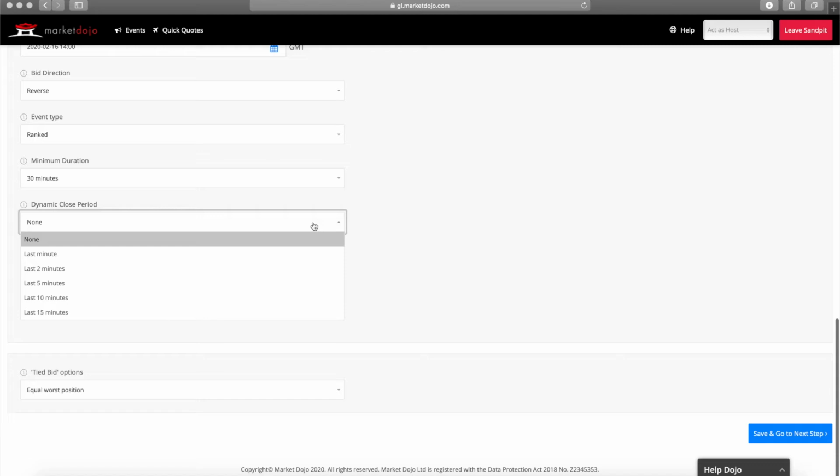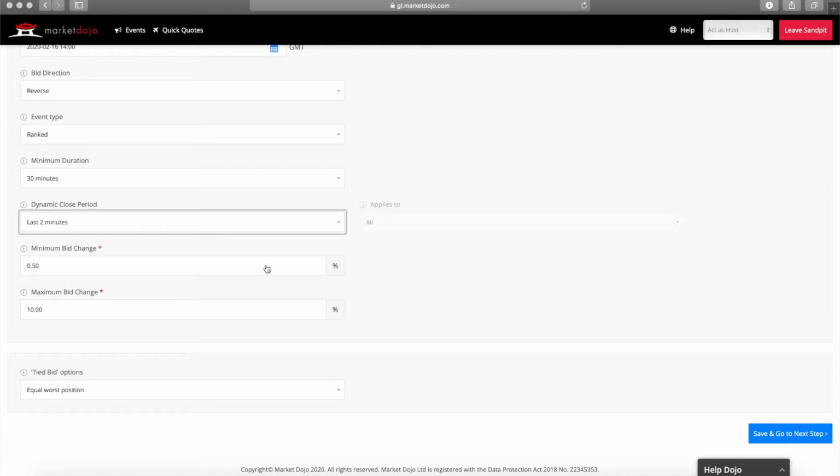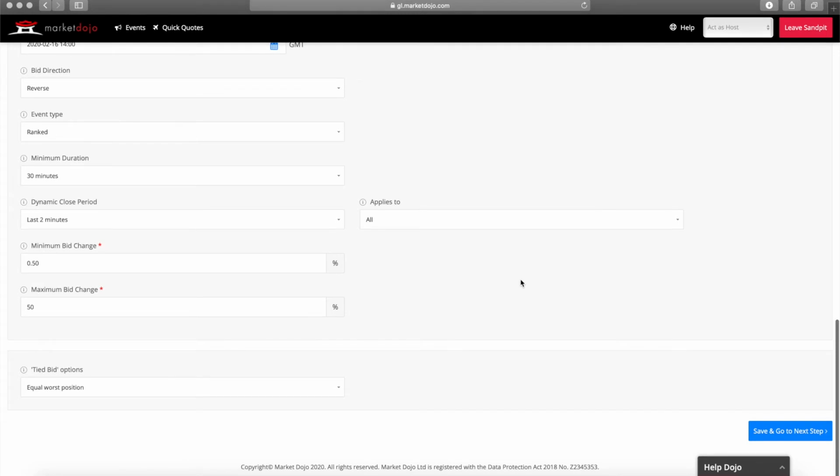Our auctions include a dynamic close period, which is designed to prevent last-minute bids from causing frustration and to maximize your savings. For example, if an event includes a 2-minute dynamic close period, then if any bid is placed within the last 2 minutes of the event, the time remaining will go back to 2 minutes. This will continue until no more bids are placed. We strongly recommend that all auctions include a dynamic close period, as this will ensure that all participants are able to give you their very best bid. Setting your minimum and maximum bid change will allow you to ensure that bids are made within sensible parameters.